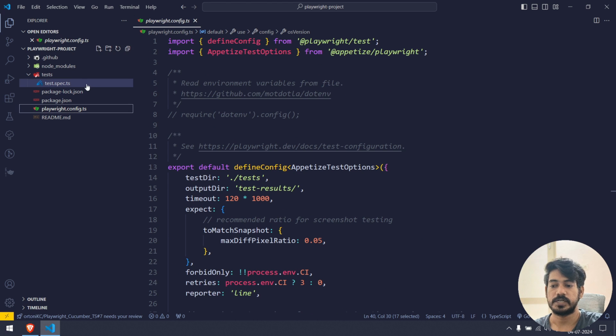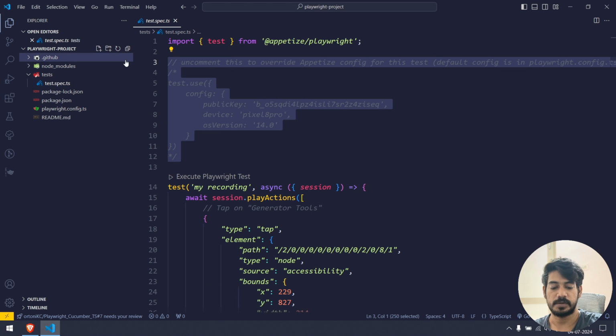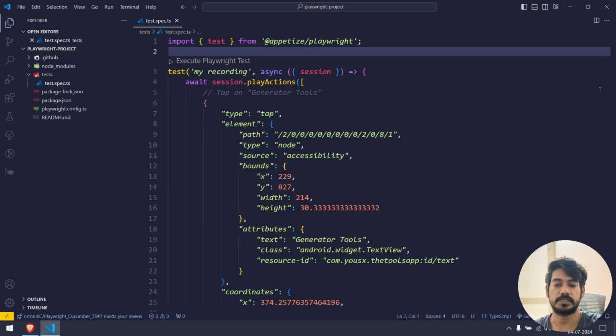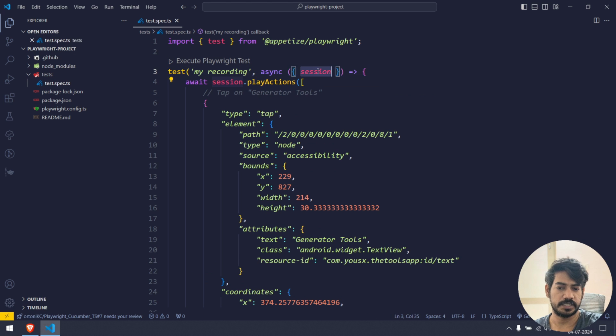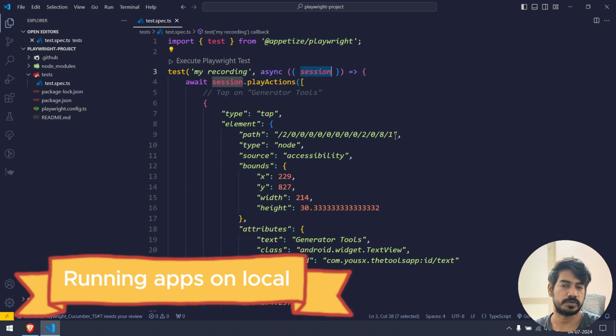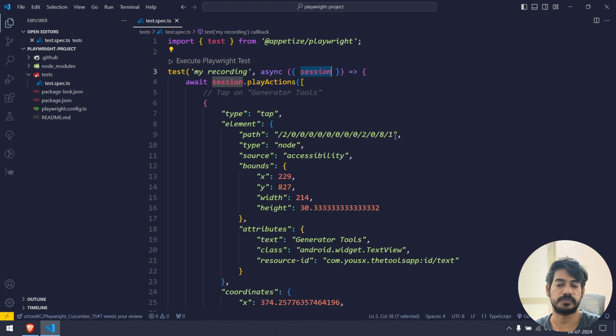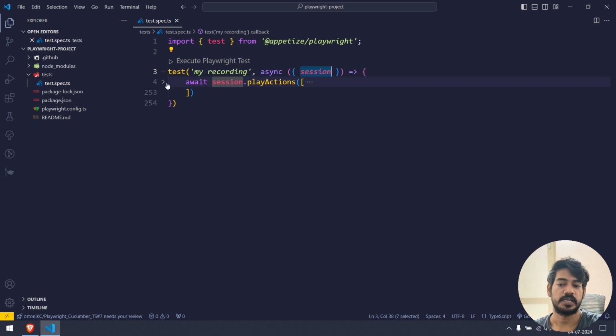Okay, so let's go to the test. I'm going to remove this commented part just to make it simple. Now here we can say await session.playwright action. Session is similar to your page in Playwright. In Playwright we use the page, where we say page.goto, page.click, page.locator, all those, right? Here we have everything within the session. I will come back to this code in a moment. Before that, let's go and execute.